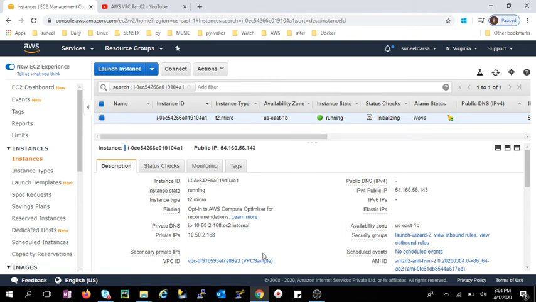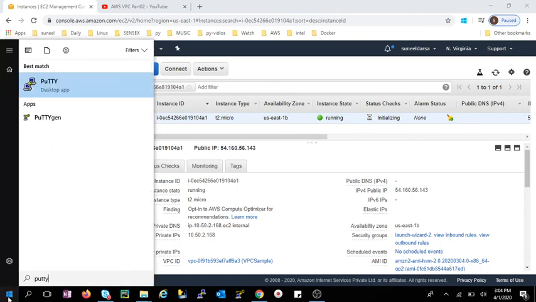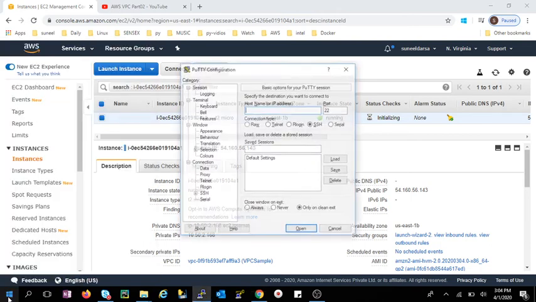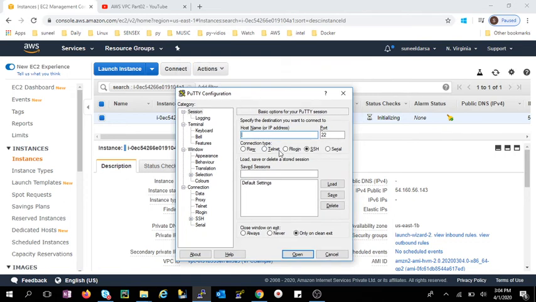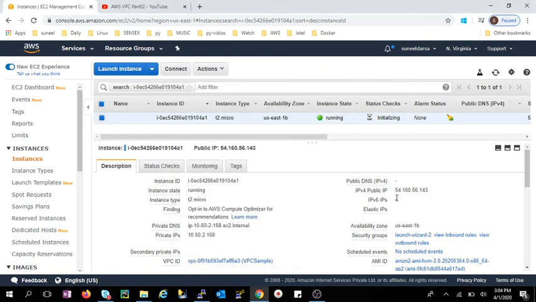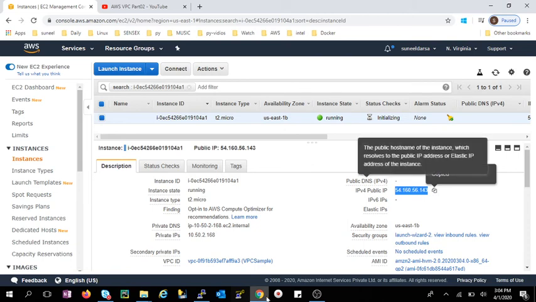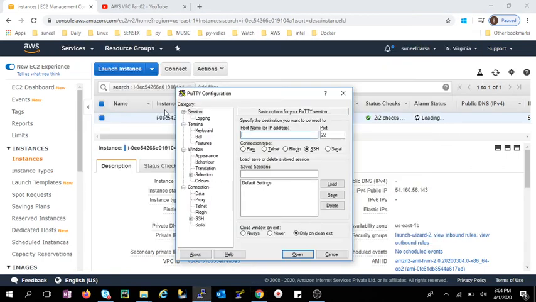Fine. Now I am going to connect to the server. Just go to PuTTY. PuTTYgen is used to create the .ppk file, so don't get confused. PuTTY is the software which is used to connect to our server. Now copy it. Either you copy like this or click on copy to clipboard. It says copied. Now paste it. The port number is 22.